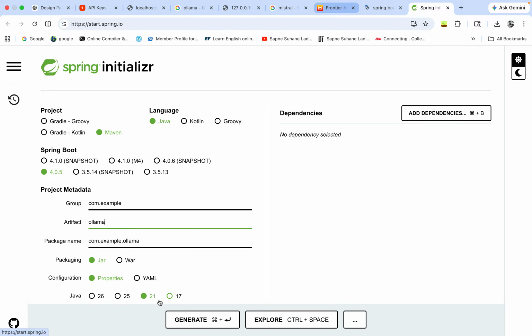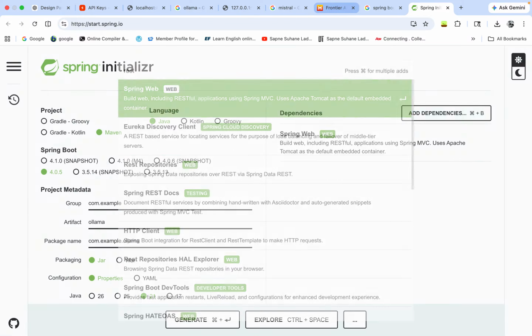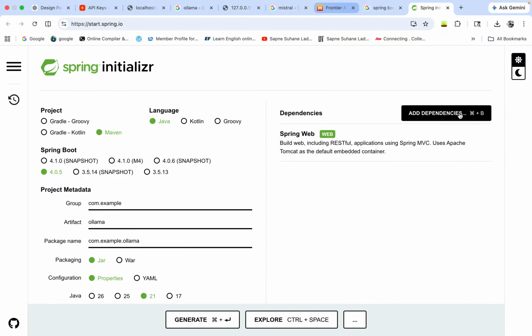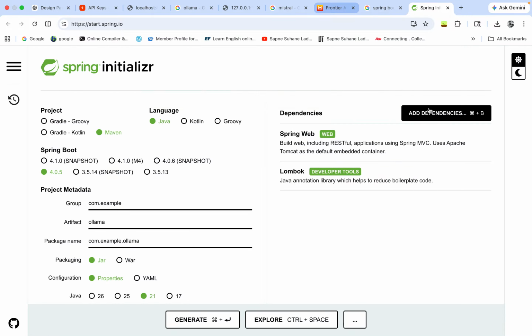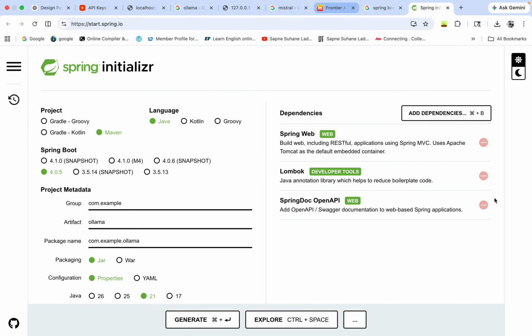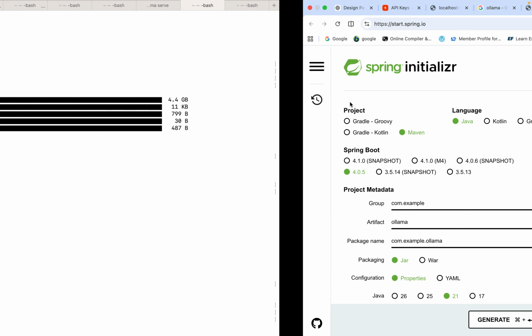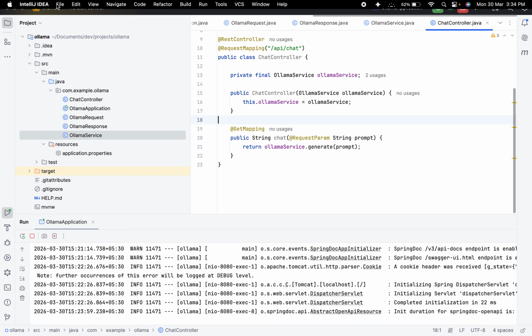Then for Java I am using 21, and then you can add dependencies because we are going to use a REST controller, so we are going to have Spring Web. You can use Lombok maybe, and then Swagger related, if you want Swagger. I have Swagger, so you can use these things, right? Just click on generate and then download it and open it in IntelliJ. And how to open it in IntelliJ? Just go to File, Open, and then browse to your folder.